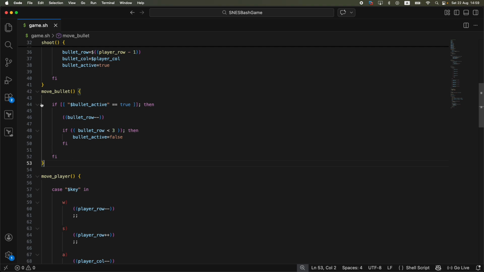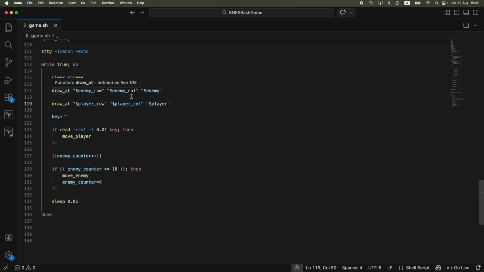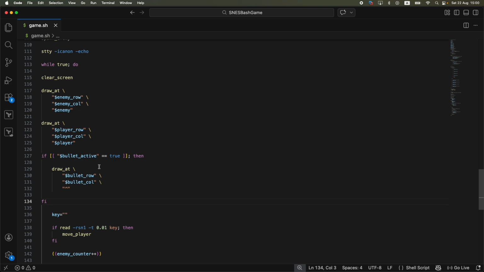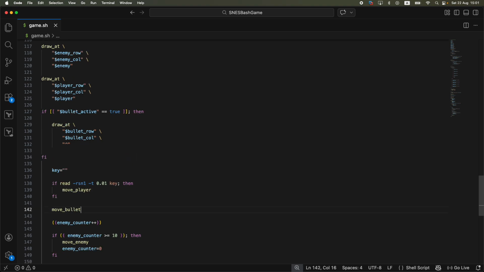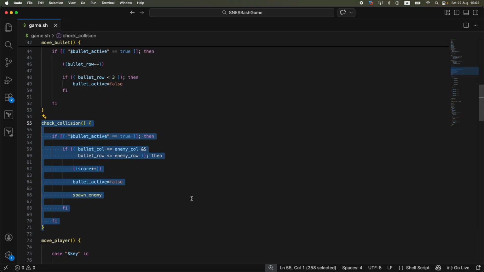And I'm going to add the function move bullet. The bullet gets its own function because it has its own game logic. It's going to move upward until it leaves the arena. Then I'm going to deactivate it. Now, on my while loop, I'm going to have to draw my enemy, draw myself, and also draw my bullet. And inside my game loop, I'm going to invoke the move bullet function to draw the bullet over and over and over again.